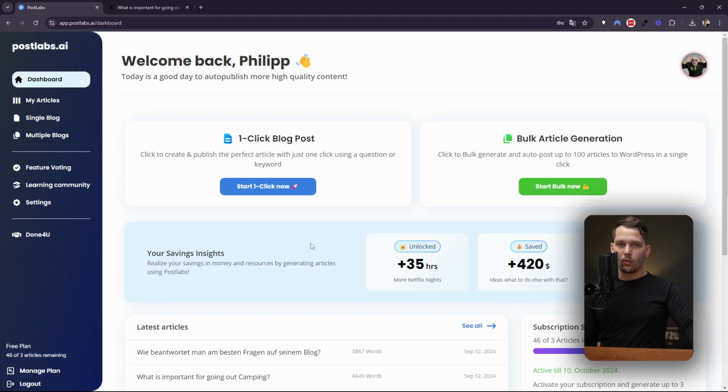everything is working. And we are now in the dashboard of Postlabs, in my admin dashboard if you want so. And it would look the same for you, and you can see your savings insights. The more articles you generate, the more you of course see how much time you unlocked, how much additional money you saved, and how much of the stuff you avoided, if you want so, you can count after you published a lot of articles.